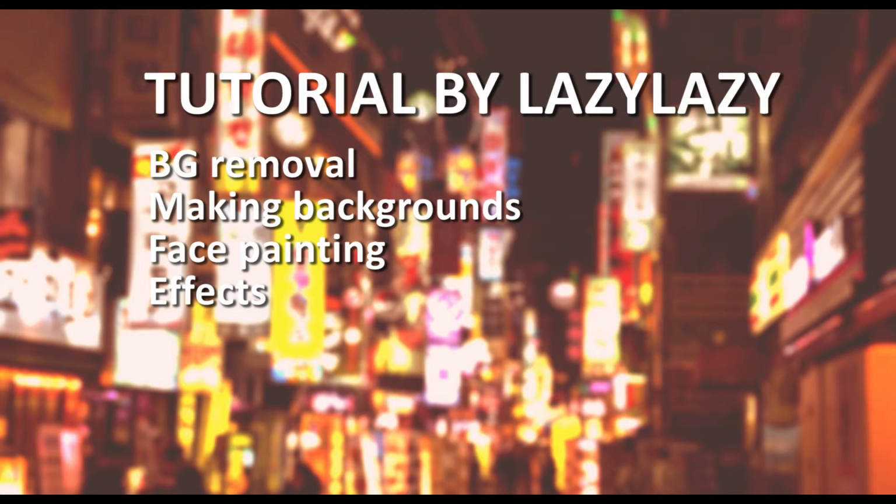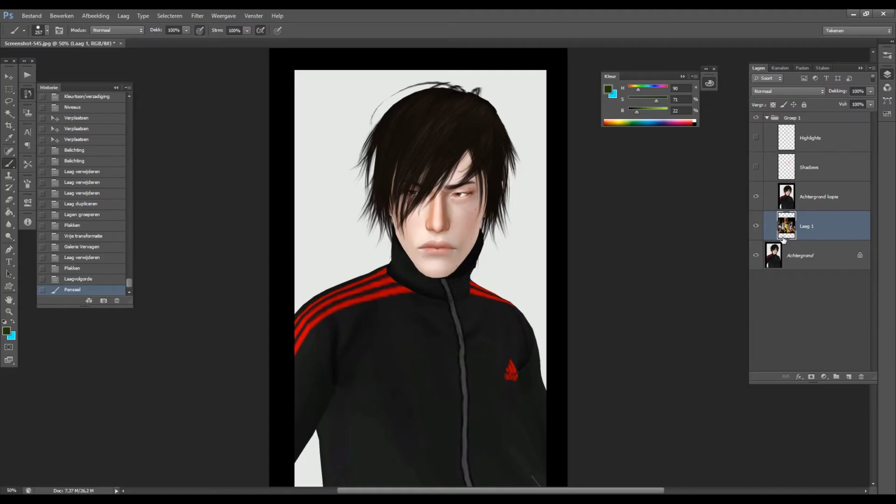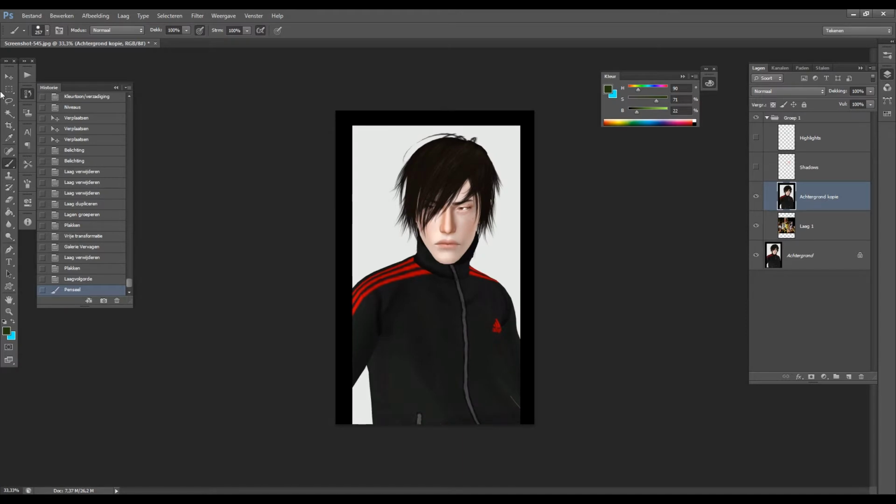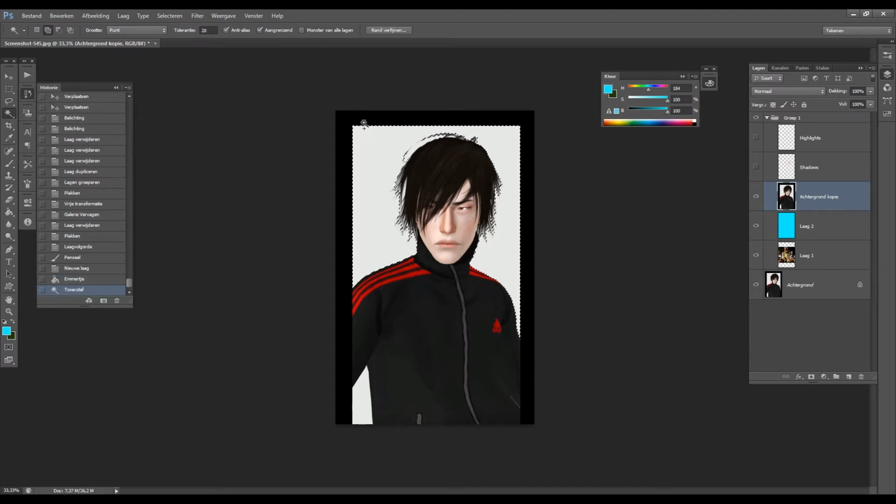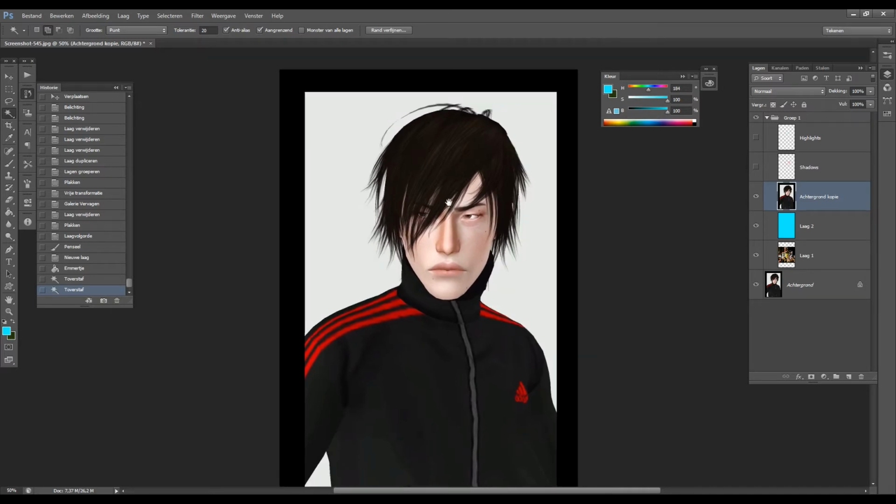The first thing we're going to talk about is how to remove the background of a picture. Well, the first thing to do obviously is to duplicate your layer. After doing this, you will make a new layer. You put it between the base layer and your duplicated layer, and you will fill this layer with a very bright color, a color that's very different from the color of your background.